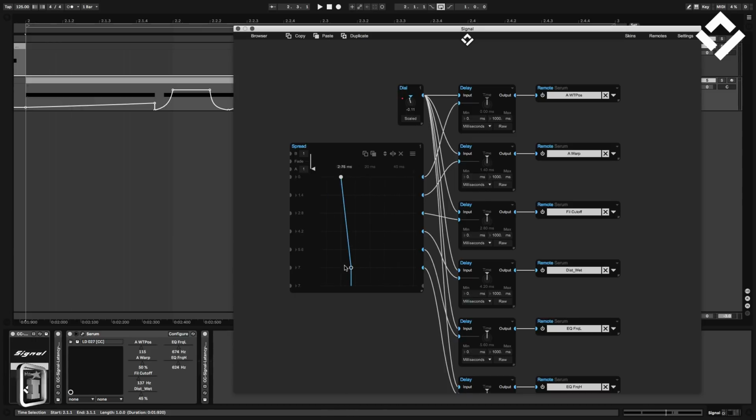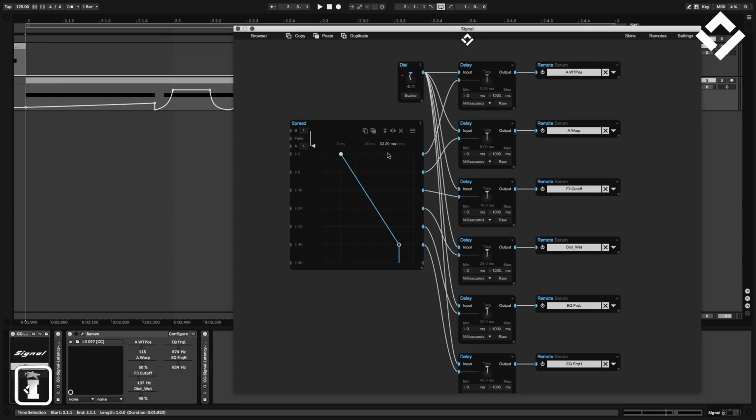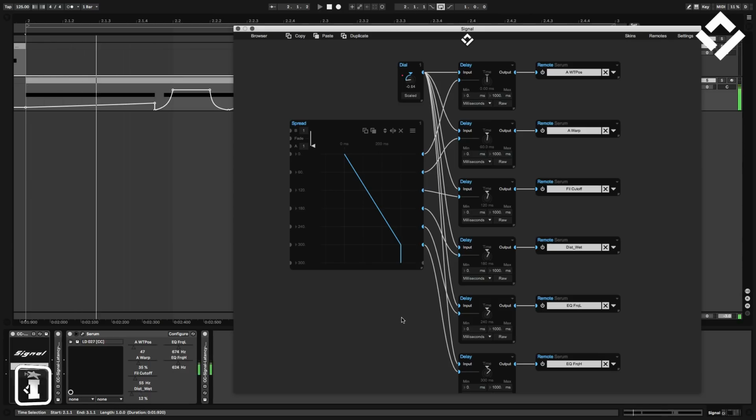I have to actually zoom out a bit to use even greater values. Let's go even further, just to see clearly that it works. It's probably way too much, to be fair, but let's listen to it anyway. That's the fun of Signal, experimenting.